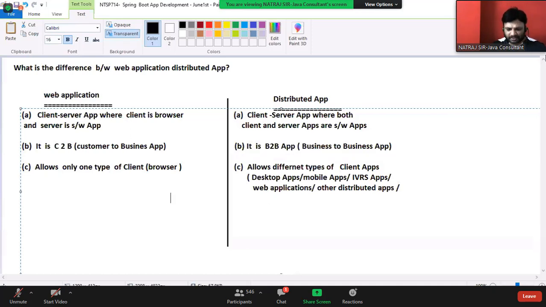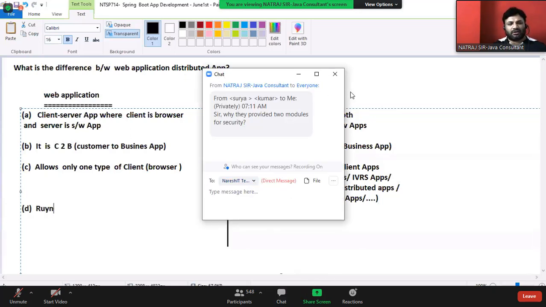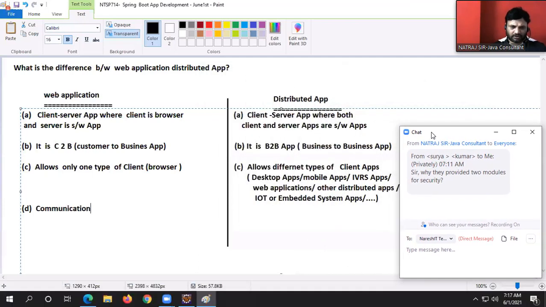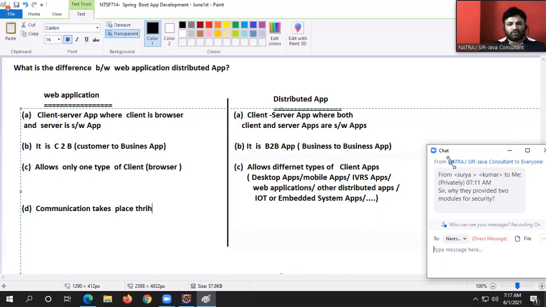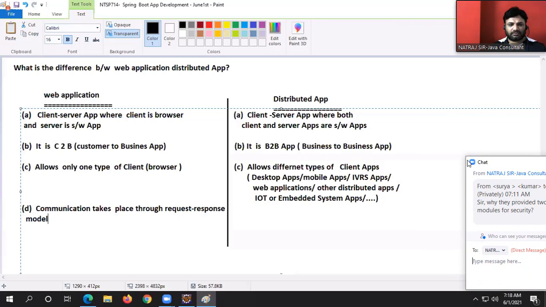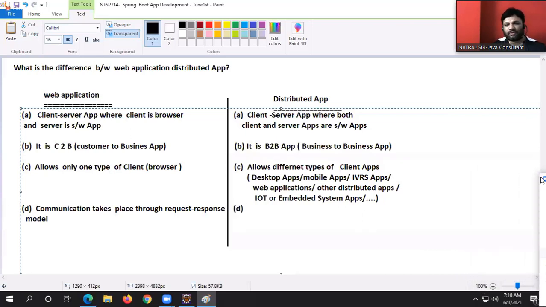Next, IoT applications. IoT or embedded system. IoT is extension of embedded system, guys. Embedded system application. And this list may grow in future. Who knows? Communication takes place through request response model in a web application. Communication takes place through method calls in a distributed application. Understanding my statement, boss?